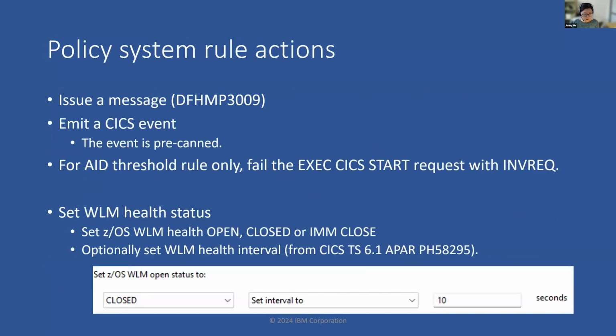And the system rule actions are a lot of them similar to what a task rule can take, which is to issue a message, but with a different message number. Then emit an event or change the WLM health status. And optionally, you can set the health interval as part of when CICS is taking that action, which is available with CICS 6.1 with the APAR PH58295.